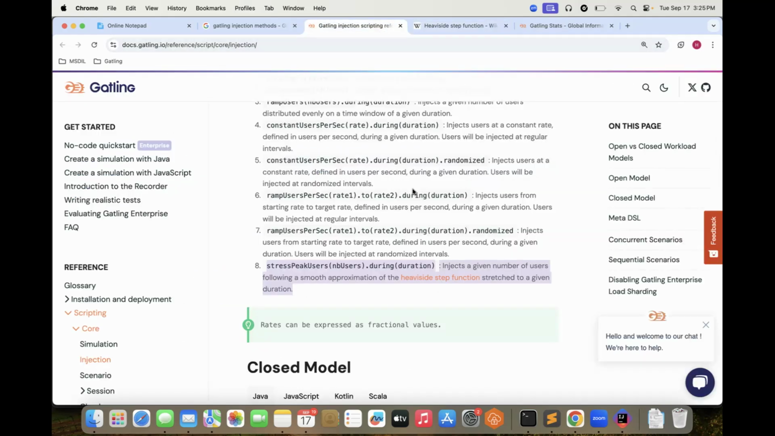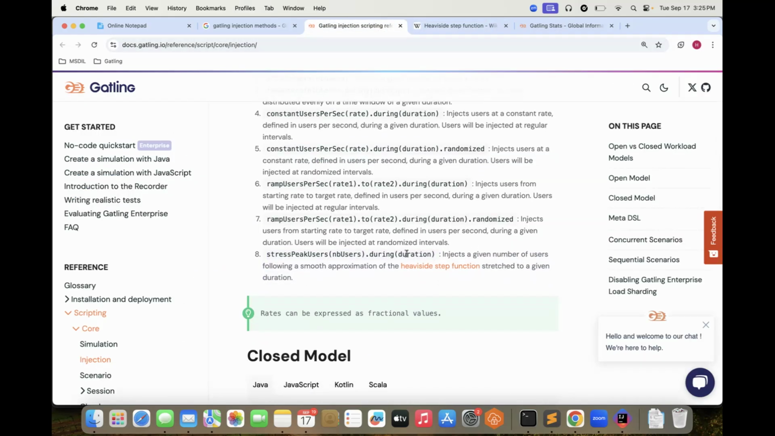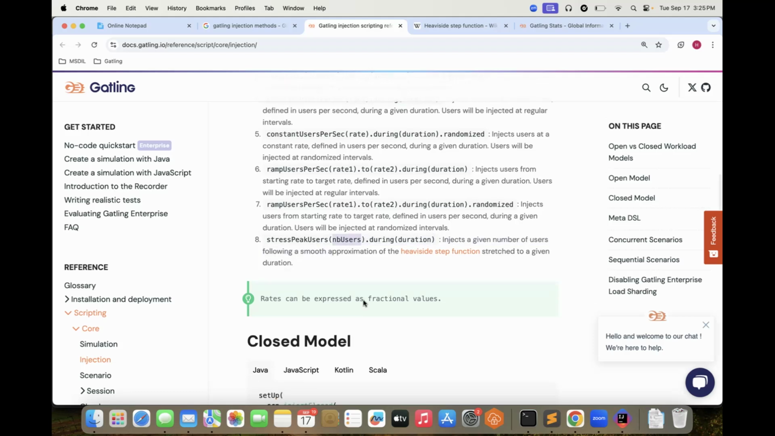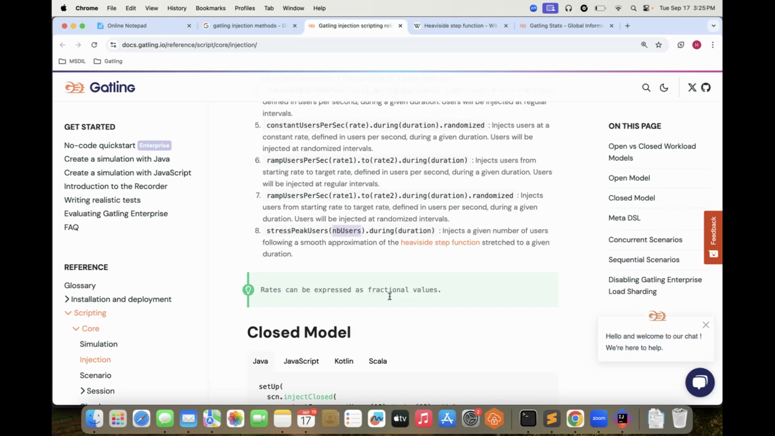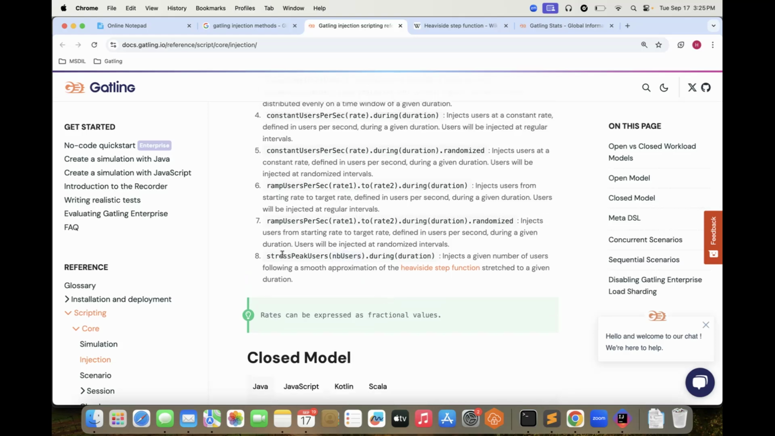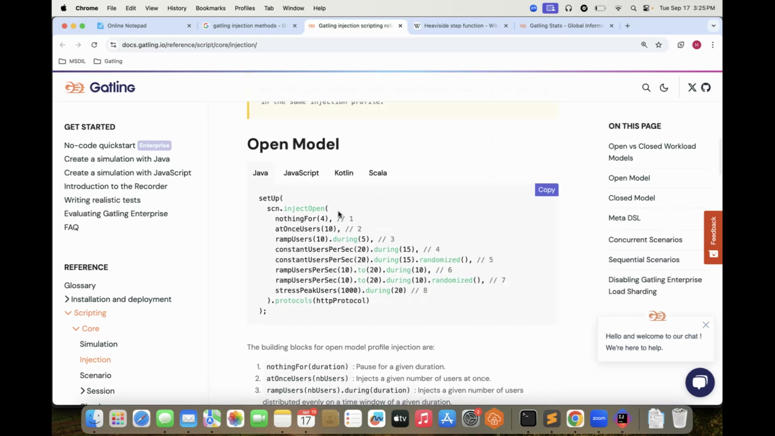I think this is like without any numbers, like number of users. If you put any number, it will try to send as many as it can. Cool. So these are the injection methods related to the open model.